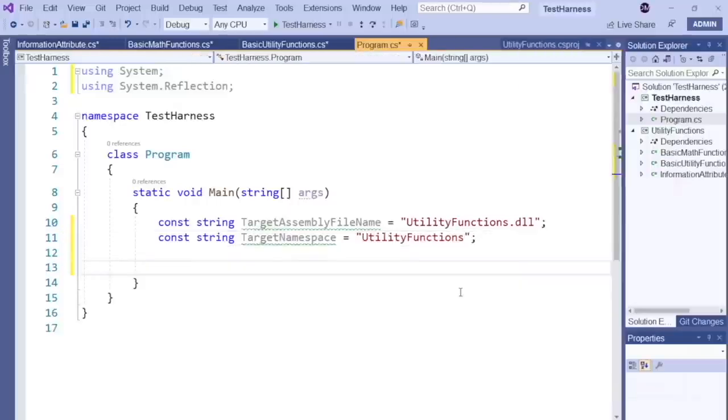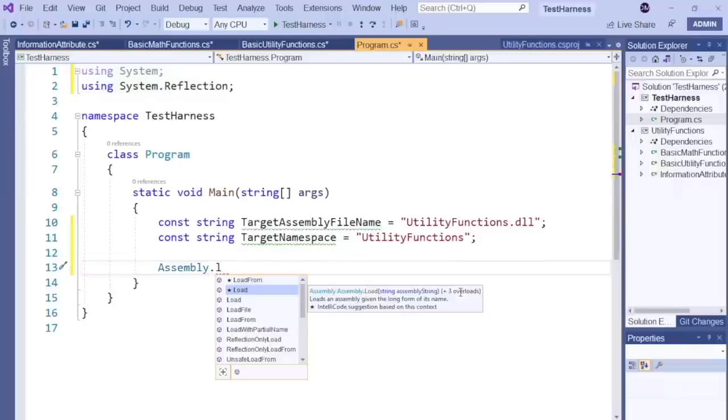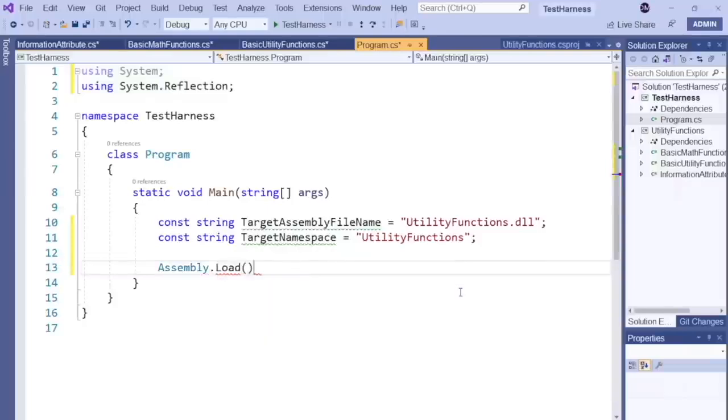Let's write the code that will load the target assembly at runtime. So we are using the Assembly.Load method to do this, but we may need to replace this with the Assembly.LoadFile method. When we test and debug the code later in the tutorial, we'll know which method needs to be employed here, either the Load or LoadFile method. So we'll leave it as Load at this point.